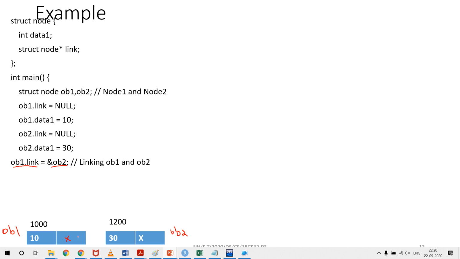That is indicated with an arrow. Logically you write it like this, diagrammatically, but actually 1200 is placed here. Because of that line, 1200 is copied to the link field. There is no more node after this. At the end, no special information is maintained, that is null.